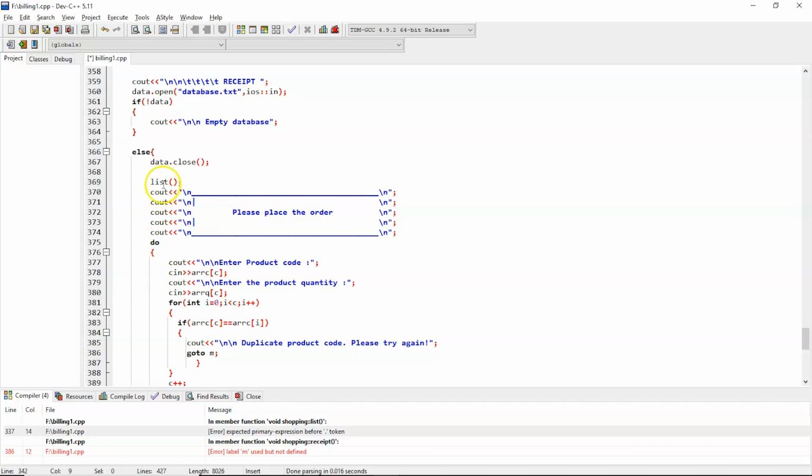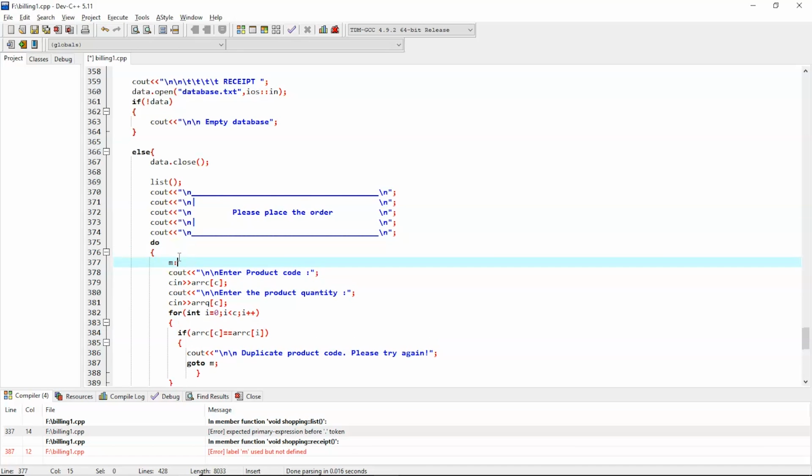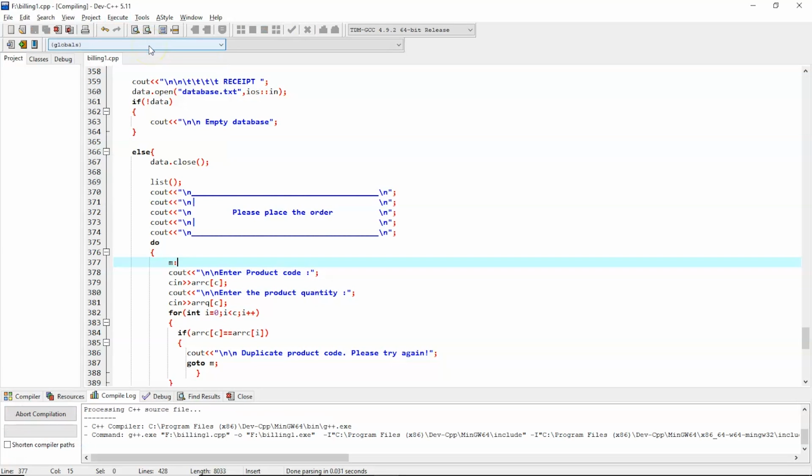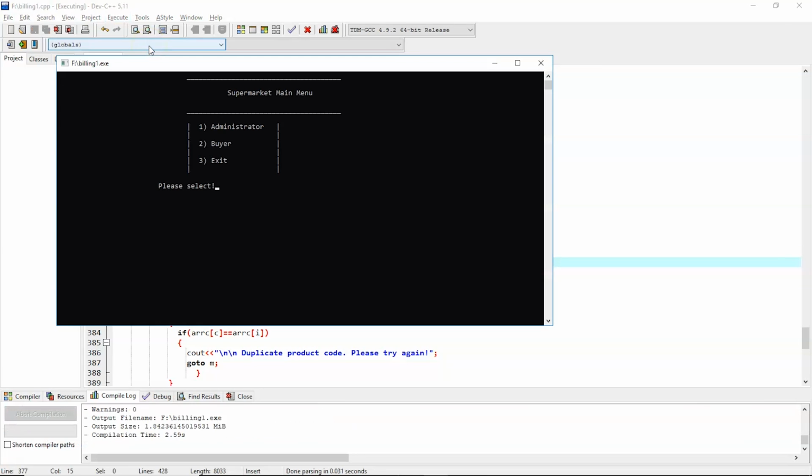Okay, so we haven't labeled this one. We have to label M. Now let's try to run this. So here we can see the supermarket main menu. First is administrator, second is if you are a buyer, 3 to exit. So first we'll log in as an administrator.